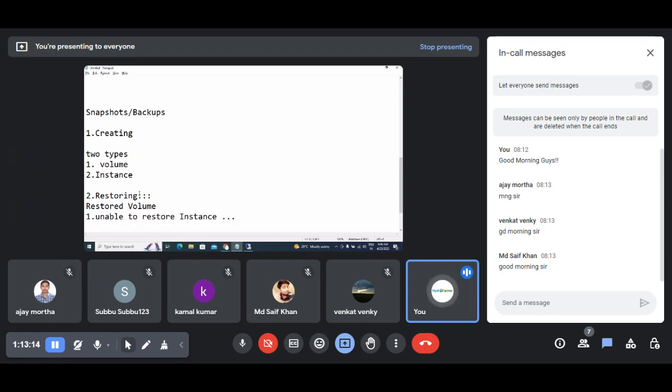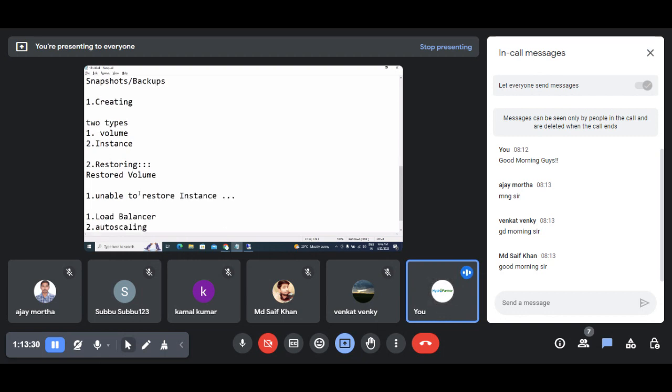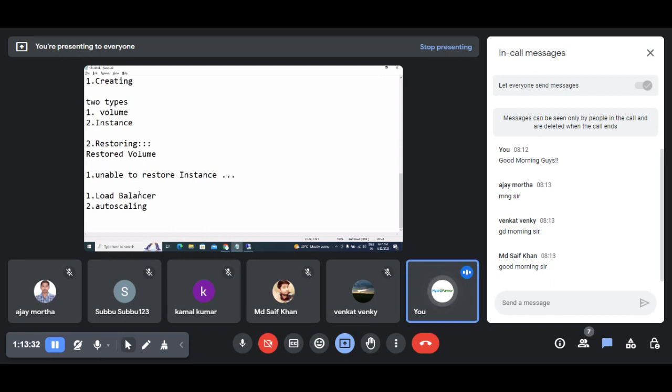In the meanwhile, what you can do is try to create snapshots for your volume, create a snapshot for your instance, and try to restore the volume. If you have time, you can try this part also. Apart from this, just explore these two topics. One is to find out what exactly a load balancer is, and what exactly auto scaling is. Or else you can simply write some notes and prepare for this. Tomorrow I'll ask everyone, so please talk a few words about these two topics.